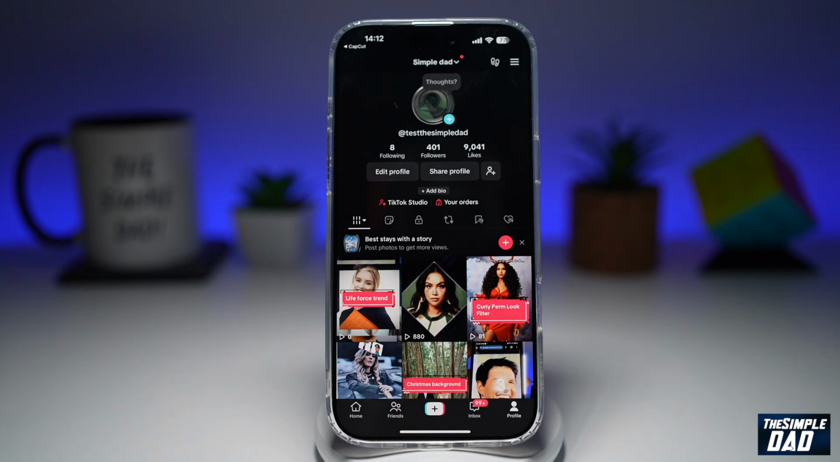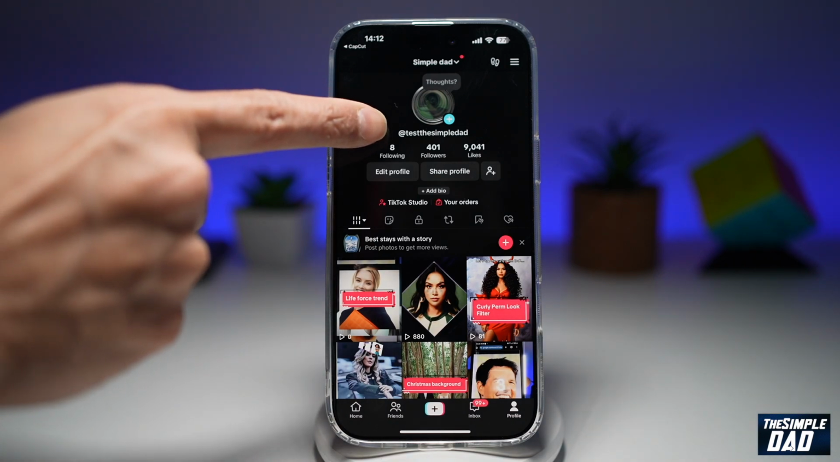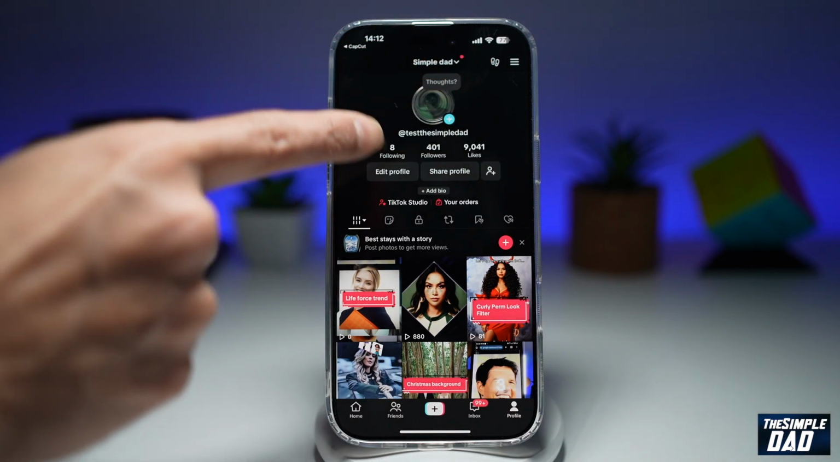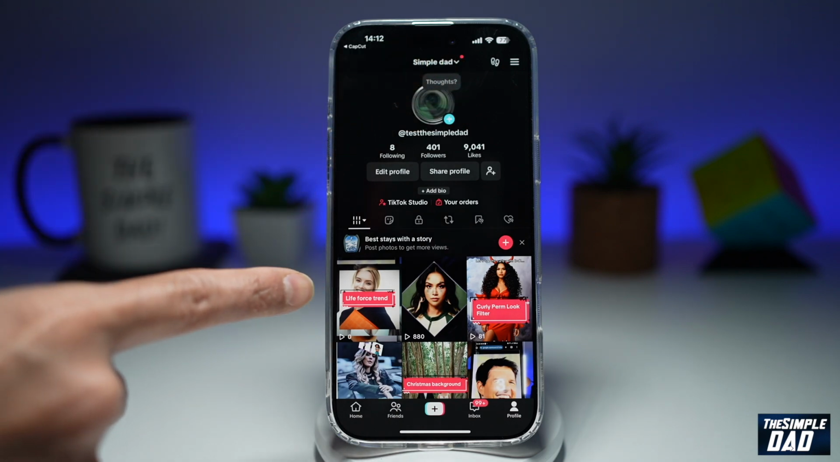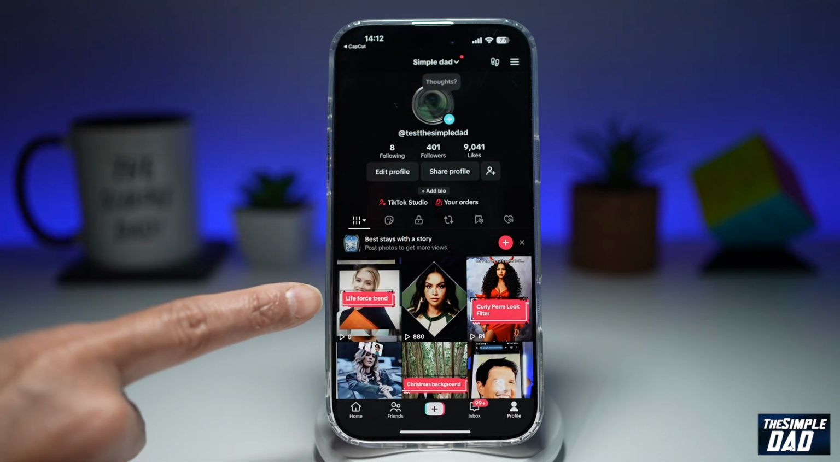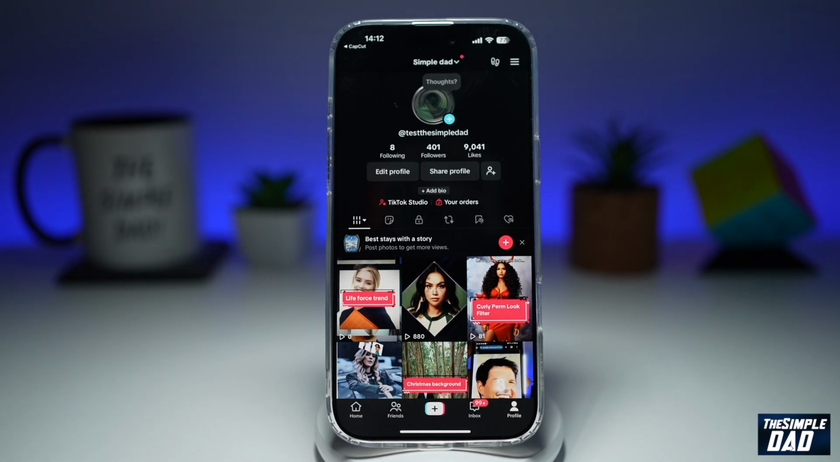Now, for those of you who are looking for this template, go ahead and search Test the Simple Dad. That's the username you're looking for on TikTok. And in the video section, you'll see it right here, Live Force Trend. So there you go, guys. That's how to create the Live Force Trend video on TikTok.